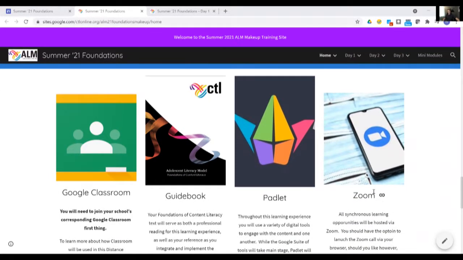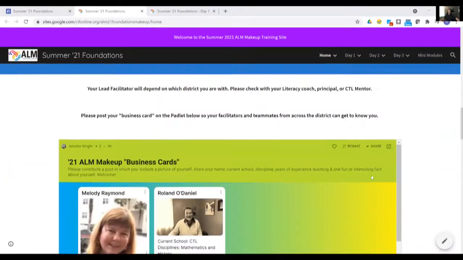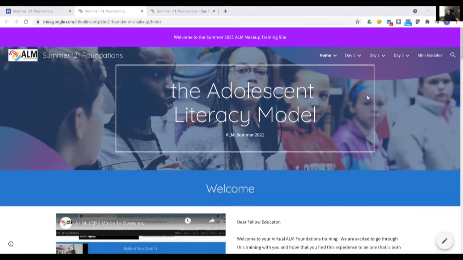With the virtual makeup training that you're going through now, you may or may not use Zoom. If you are working with a CTL EPS, educational program mentor, you'll set up a Zoom to meet with that person. If you're working with your home district literacy coach, you'll set up your debrief with that person, so you won't be using Zoom for that work. Anyway, this home page gives you a little bit of information about the process and the tools.